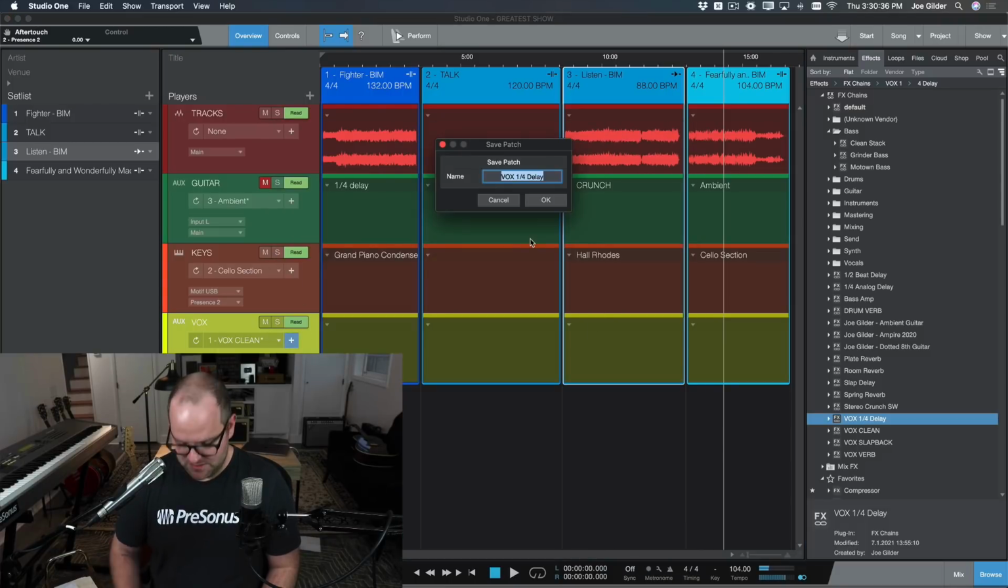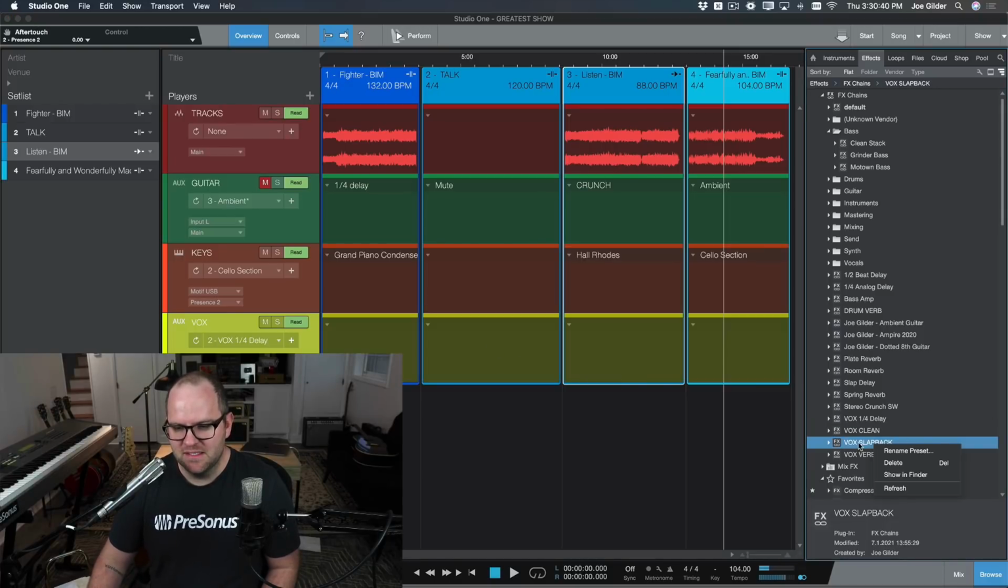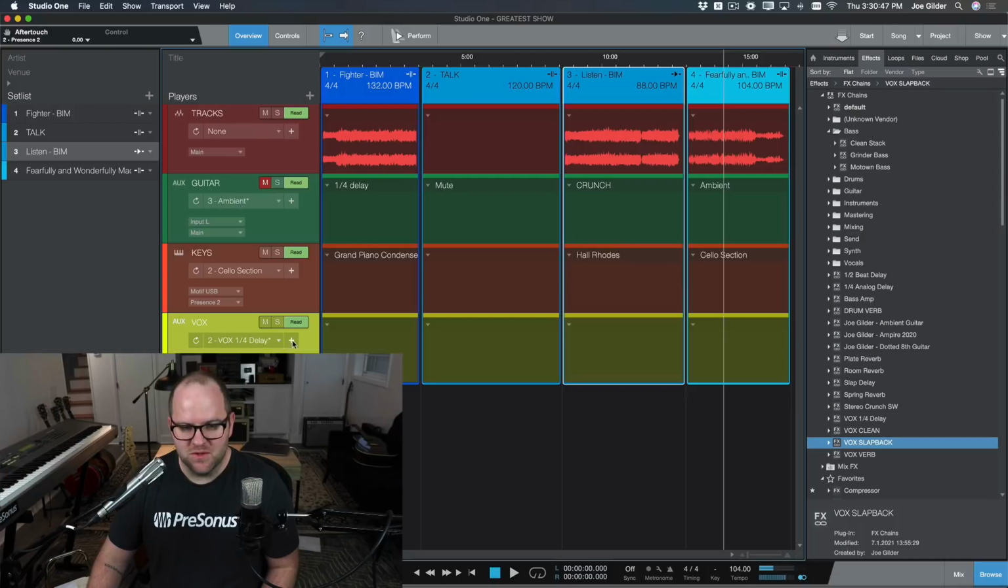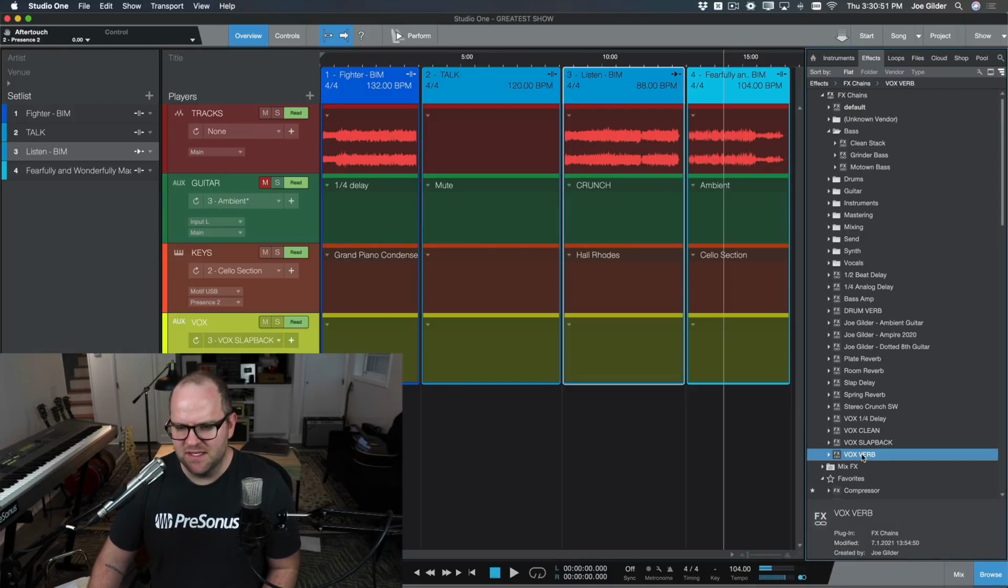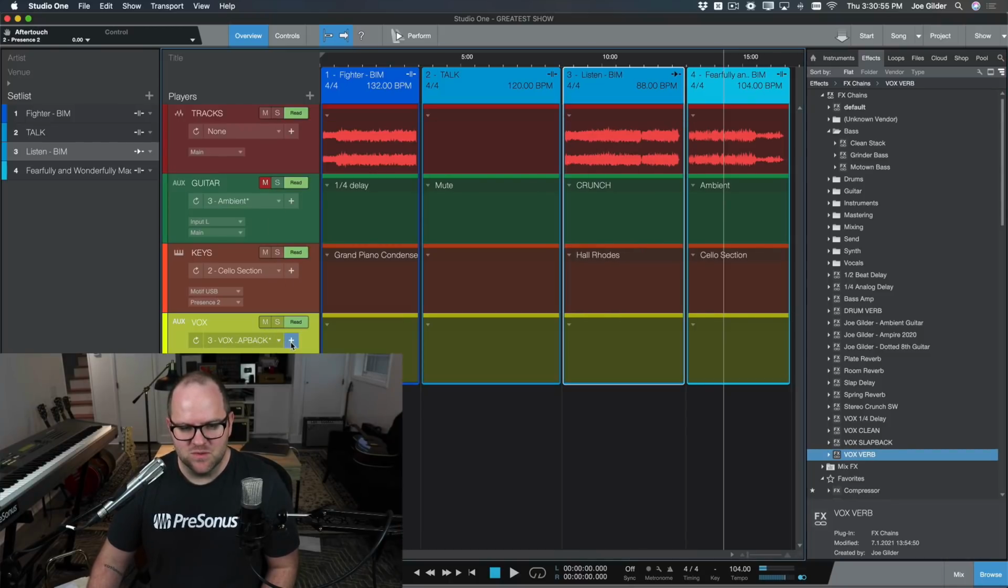We'll name that one, we'll just keep the name there. Vocal slapback, let's drag that on. Groovy. And these are all plugins that are included with PreSonus Sphere, by the way. Some great emulations of analog gear, and we'll create this one as well. So now I've created 4 patches.